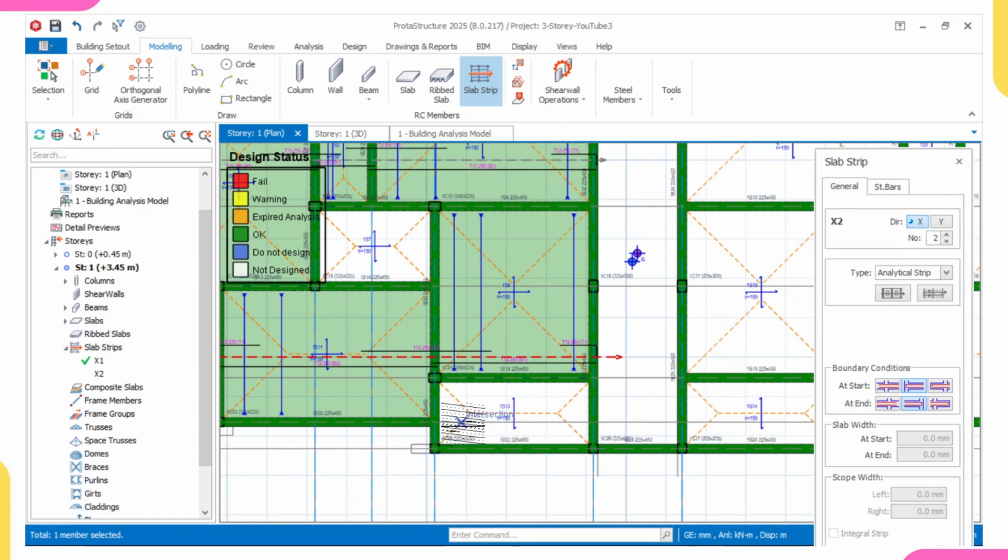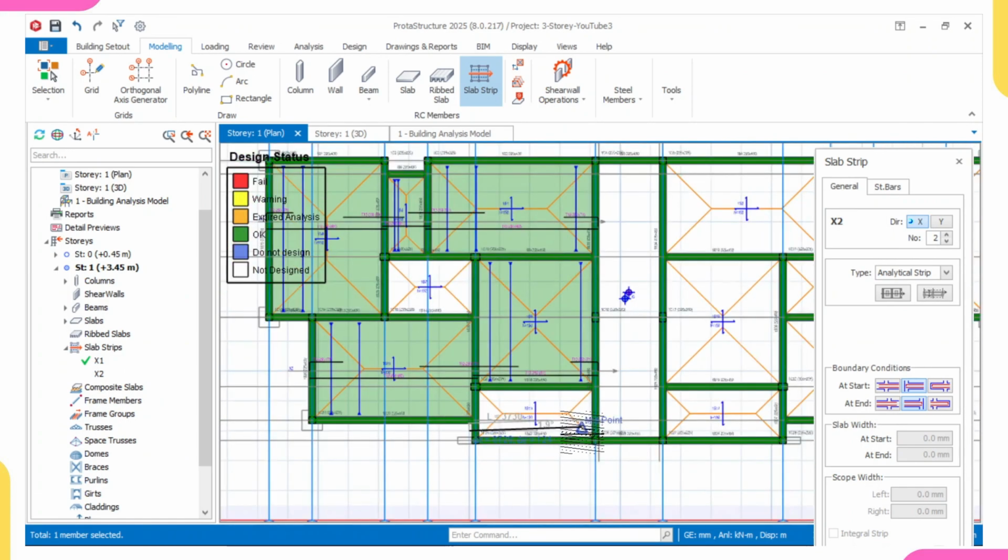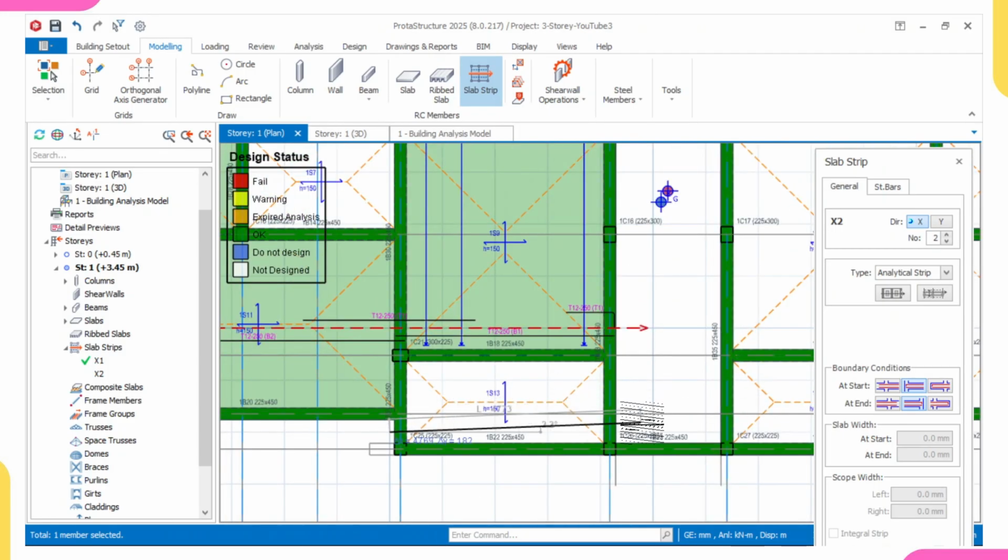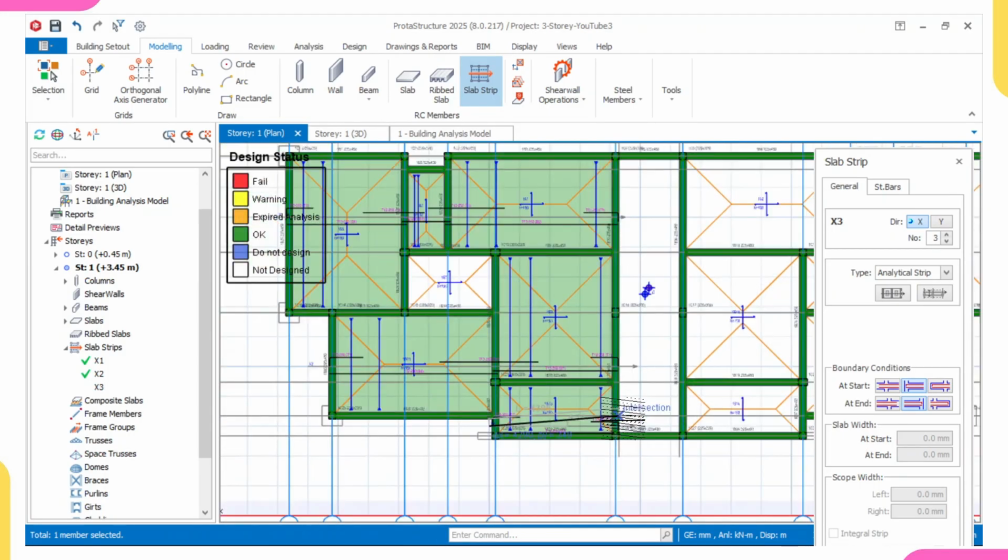Okay, wait, let me escape, sorry. So let me zoom very well so I'll get it. I'll hold my control key. Let's wait for it. I'll hold my control key. Yes, I've designed this slab.